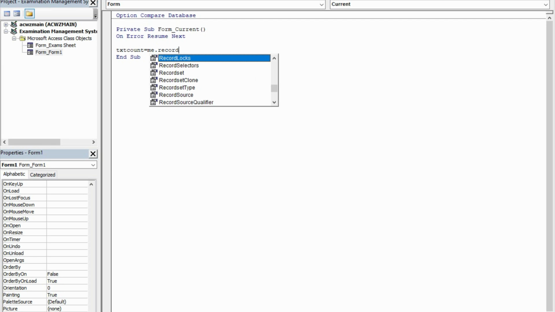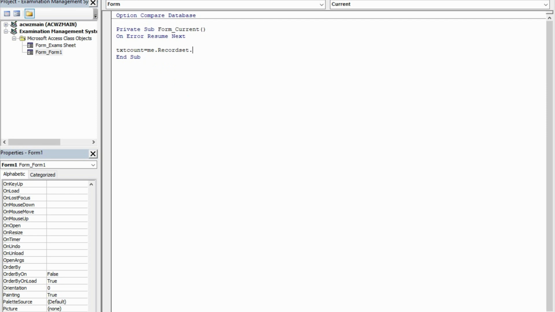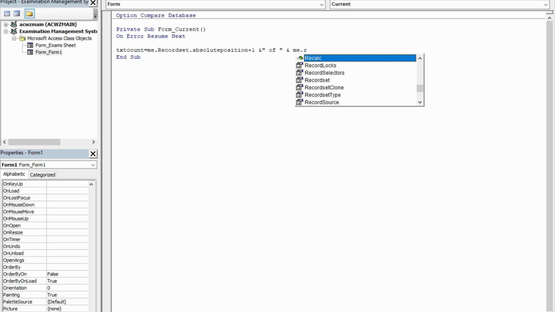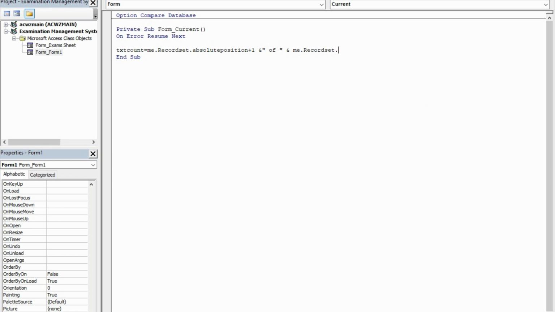Me.Recordset.AbsolutePosition plus 1, and of Me.Recordset.RecordCount. All right.